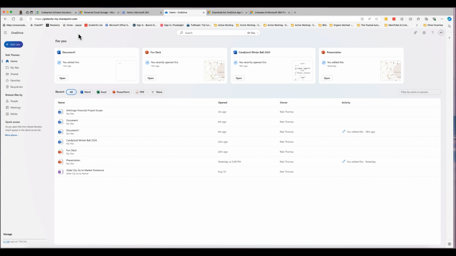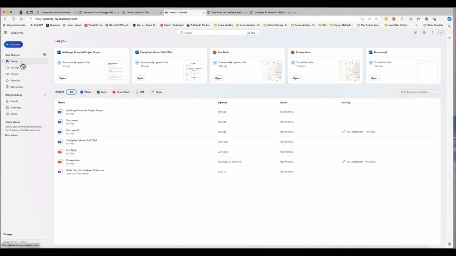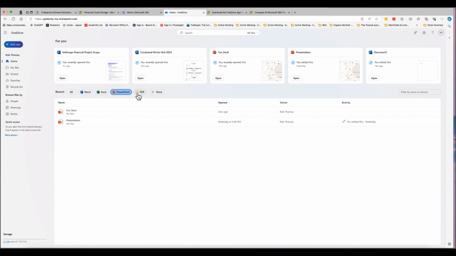Now, when you're in the home drive, this is basically the home screen. The OneDrive home view is very straightforward. It's going to show you everything for you, all the documents that you've opened. So I have Arbitrage Financial Project Scope, Candyland Winter Ball 2024, Fund Deck, Presentation, and Document 1. This is going to show you all the documents that are most recent, in a chronological view. I can tailor it by Word documents, show me everything Word, show me everything Sales, show me everything PowerPoint.